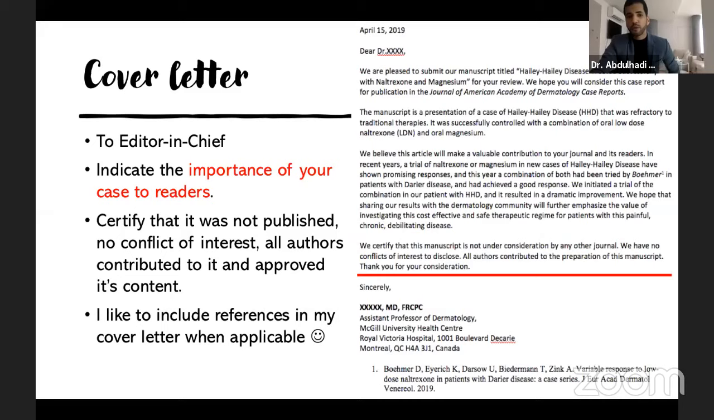And in this letter also, it's very important that you certify that this wasn't published or submitted for publication before. And also you should say that all the authors with me in the paper agree with the paper being submitted to your journal, there is no conflict of interest, there is no funding for this, you could add that line as well.